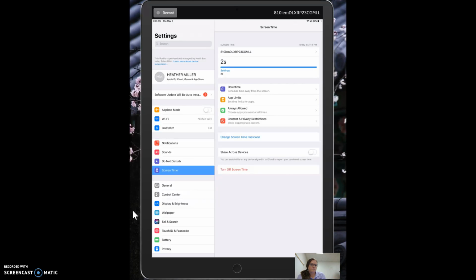Okay, so make sure that you have gone in there and restricted some of those things so that with the websites and all that, you won't have random stuff popping up. Now we do have district filters on there, but as you know, sometimes those don't catch everything. So this is just another buffer for you to set up.